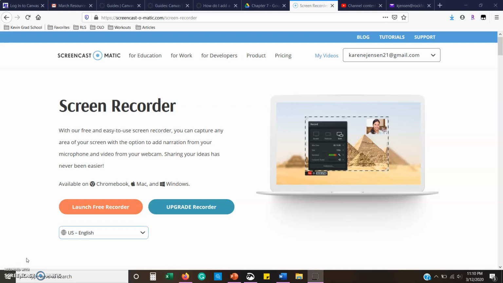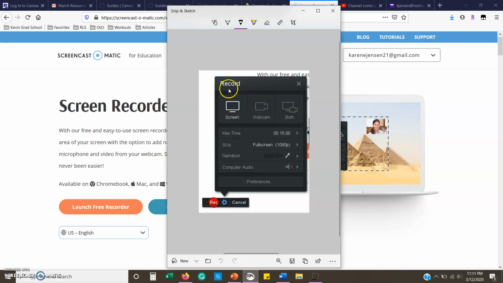If you go to Screencastomatic.com, so what I have up here in the address bar, Screencastomatic.com, you'll be taken to their website. You can make your own account if you would like, and then you click on Launch Free Recorder. When that happens, it'll download something onto your computer temporarily. It doesn't actually last, and each time you want to use it, you have to say Launch Free Recorder.